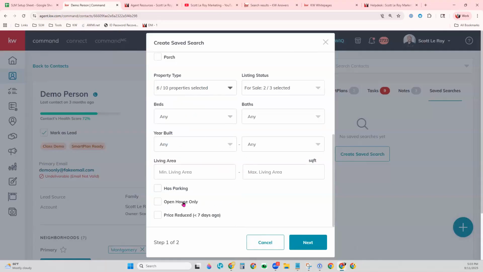And down at the bottom, please note that you can also set up these saved searches just to be for open houses. So this really can apply to anybody in your database. They don't necessarily have to be an active seller or active buyer or potential buyer or seller. It could be somebody that it's just an open house junkie. They like to go, like to enjoy houses. Maybe it's a realtor in the making, that just has the real estate bug.